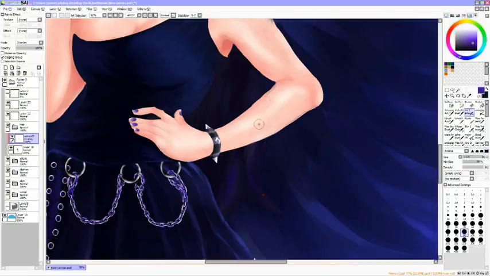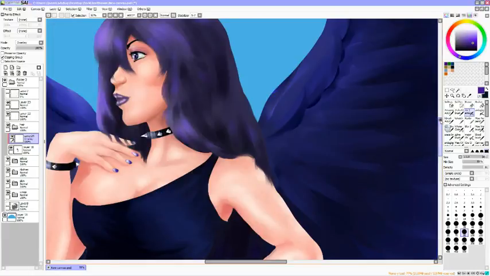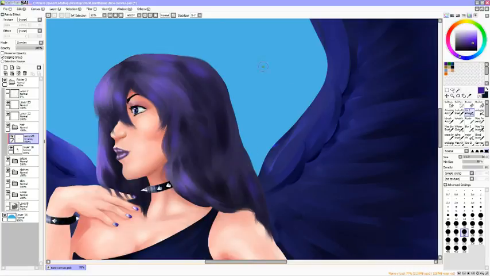Alright, next, basically how I did with the shadows, I'm going to do with the lighted or the highlighted areas. I'm going to redefine the lighted areas.